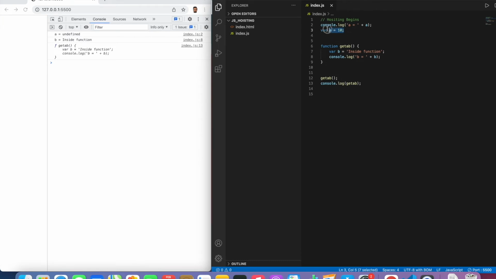Now let's see what happens if I remove this variable A entirely from our program. Let me just save it. So now here we are getting A is not defined. Are you seeing the difference between undefined and not defined? Undefined is basically that the variable has been allocated the memory, but it has not yet been initialized. But in case it is not defined, this means that the variable has not been allocated any memory.